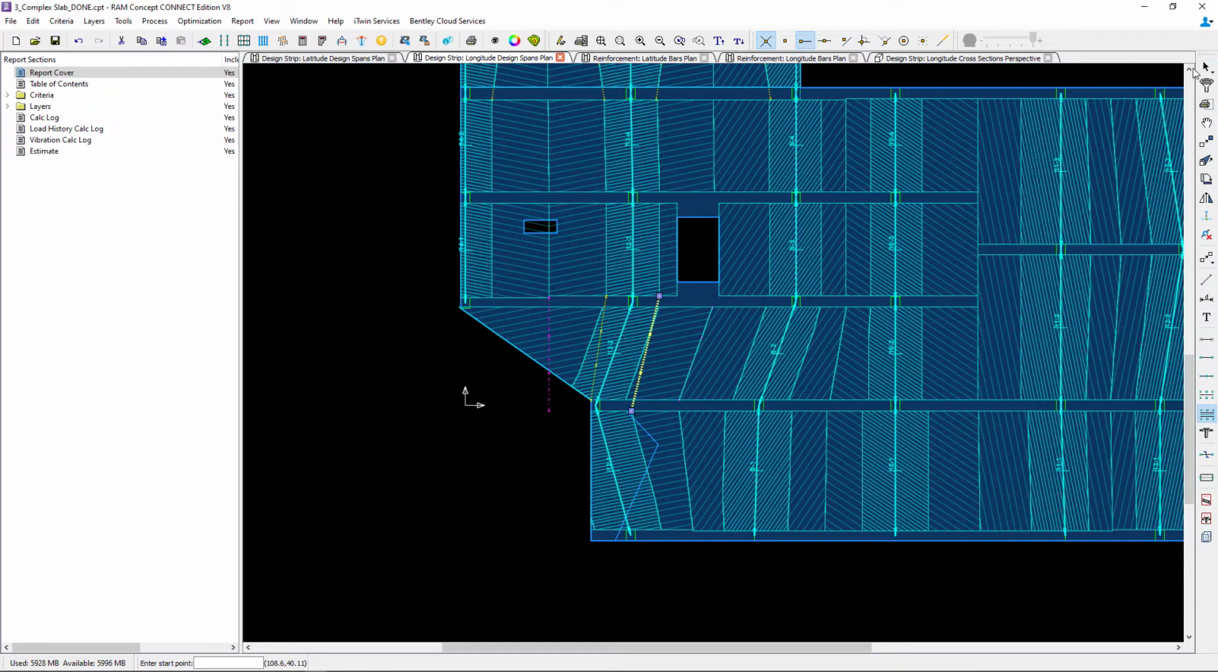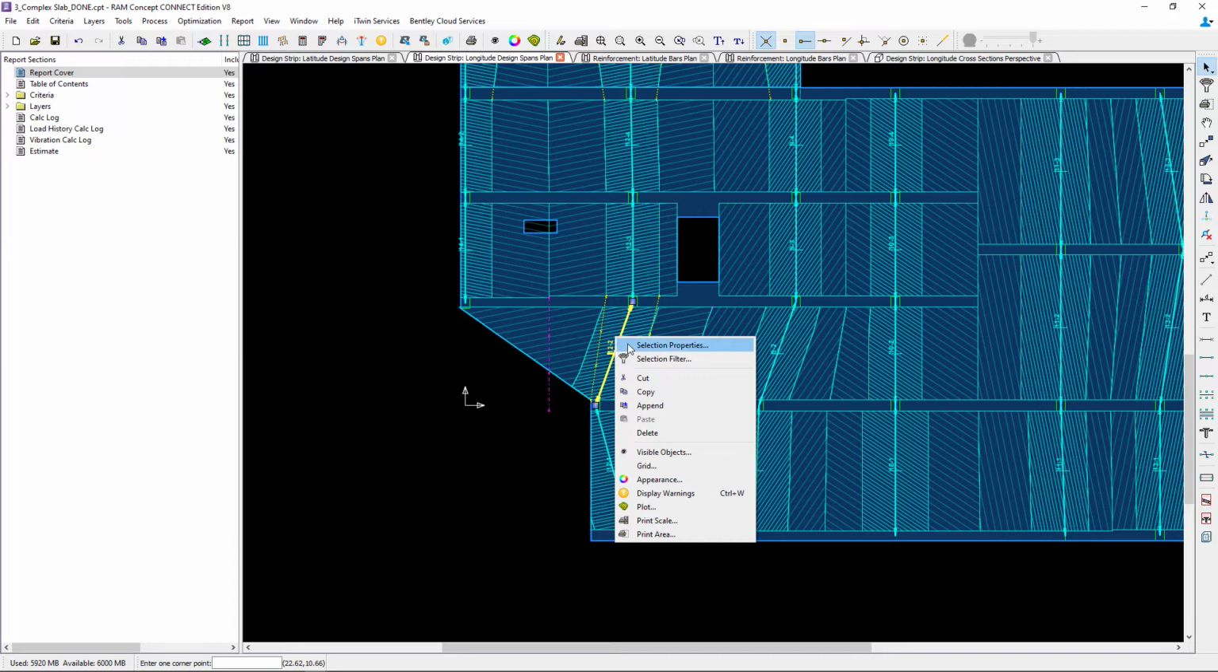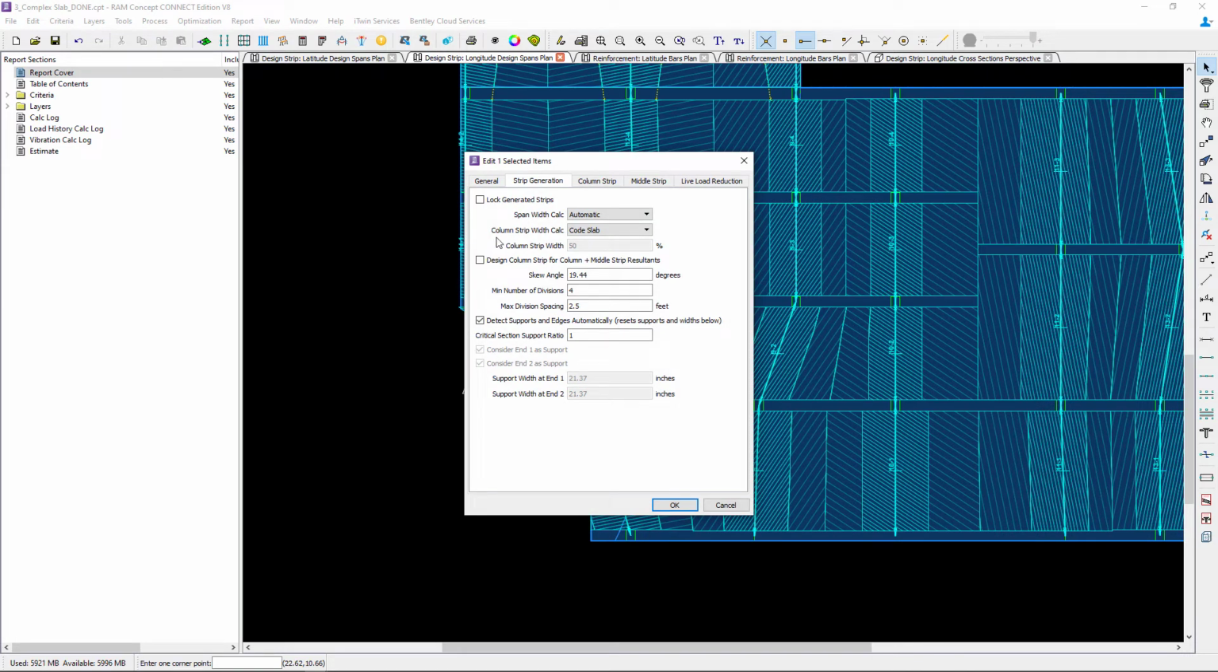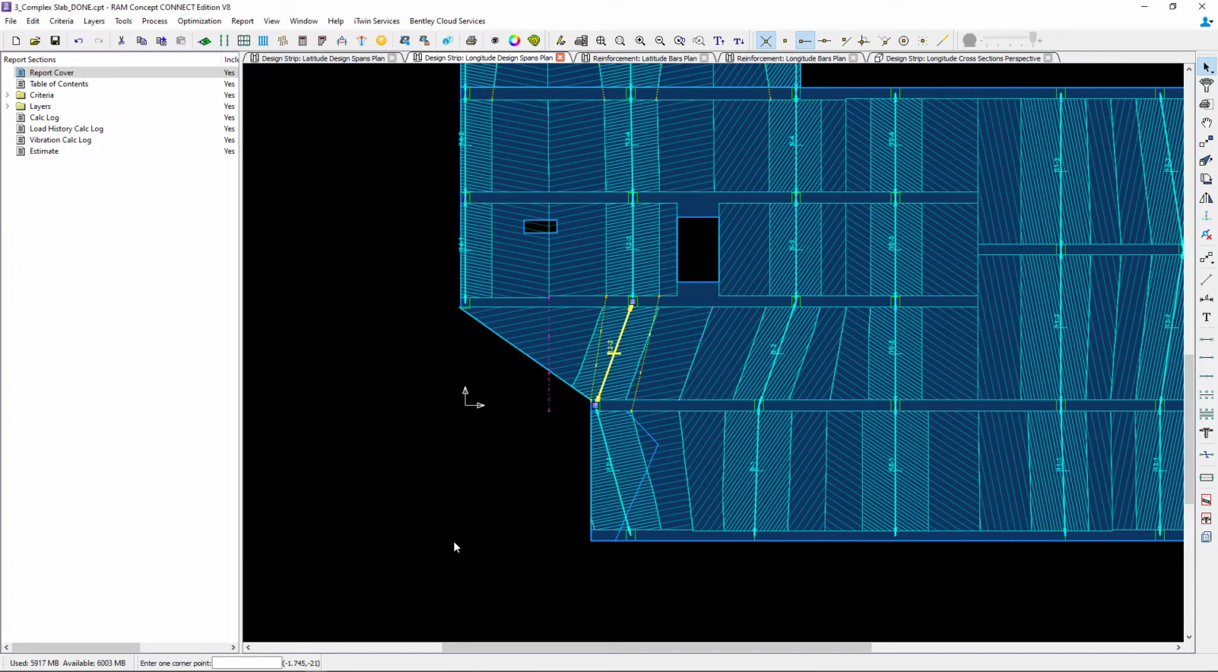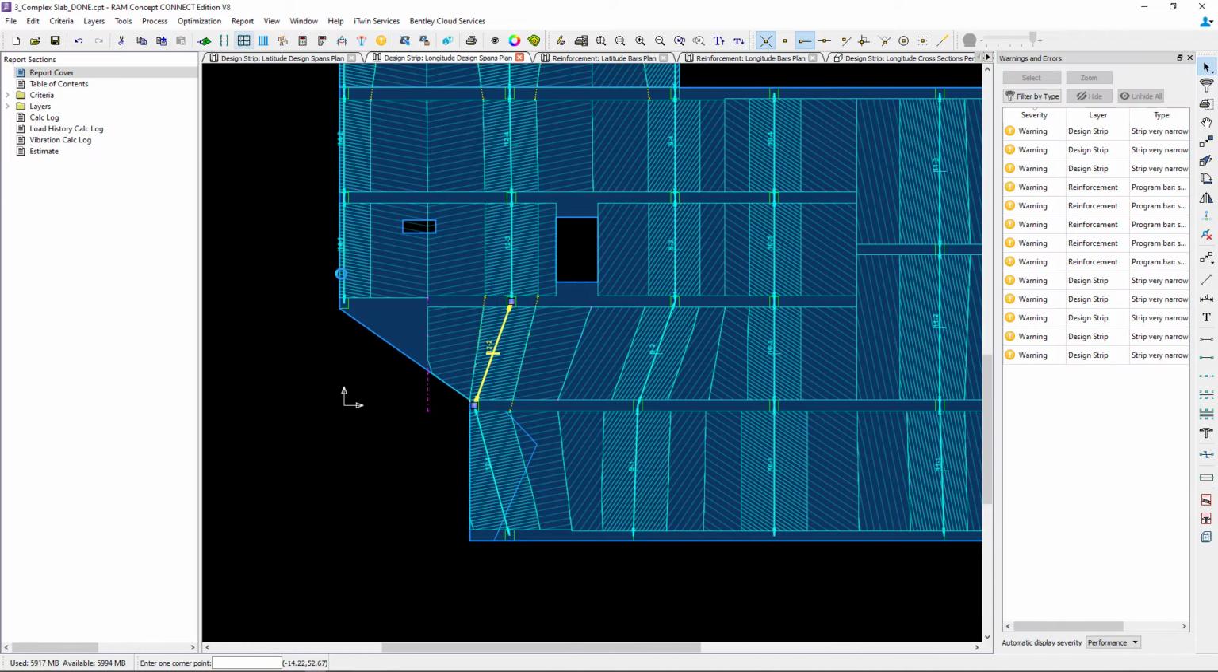Now that I've made those edits, let's take a look at the properties of that span 12-2. For the column strip width calc, I put in some column strip boundary polylines, so I want to tell the program to use those polylines when generating the column strip. Let's change that to manual and click OK. Frequently throughout my process, I like to generate the strips to see where I'm at.